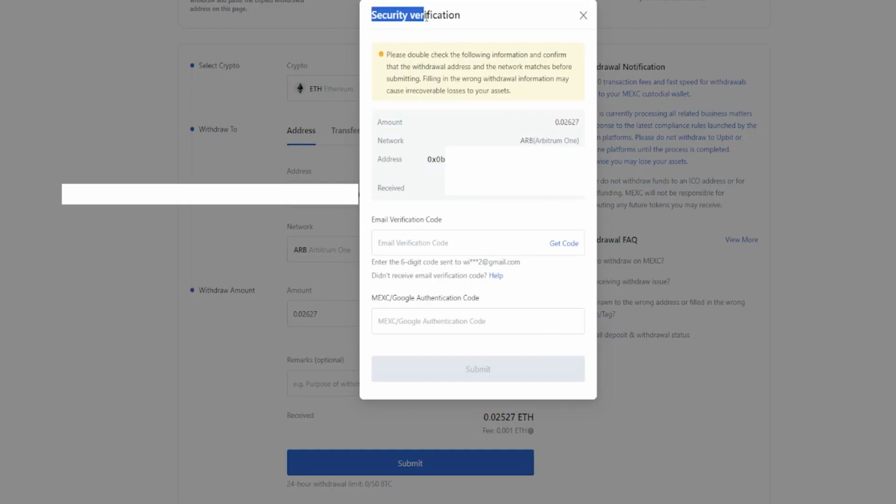Then we're getting a security verification pop-up window here. So we're going to have to request an email verification code by clicking right here. Once that code arrives in your email, type it into this box right here, and then come down here and do your Google Authenticator code.